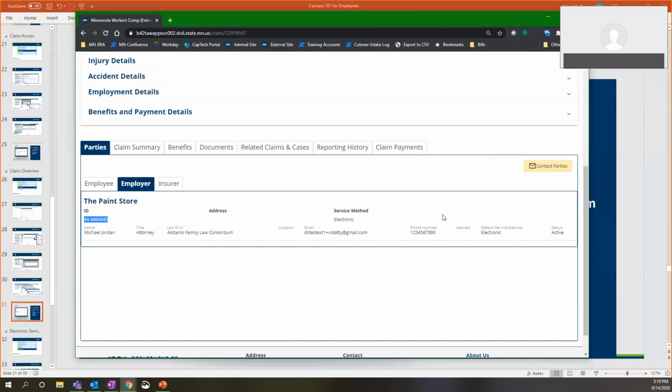I want to point this out too. So this employer, the paint store, has an attorney named Michael Jordan. He has gotten access to this claim as an attorney by filing a notice of representation. And so he appears here under the party of an employer as a user for this employer. And so his information is here.